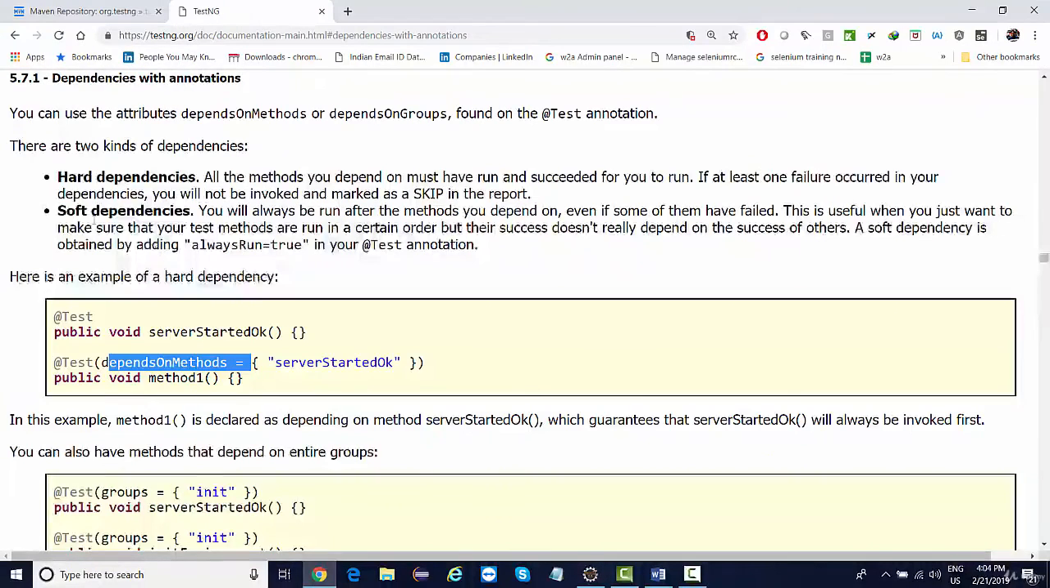So if you look over here, there's something called a soft dependency. It says that the test will always run after the method you depend on, right? Even if some of them have failed, even if the dependent ones failed, this will always run. And this is useful when you just want to make sure that the test methods are run in a certain order, but their success does not really depend on the success of others, right? So this should be an independent method. Although it is dependent on the other method, it will always run, right?